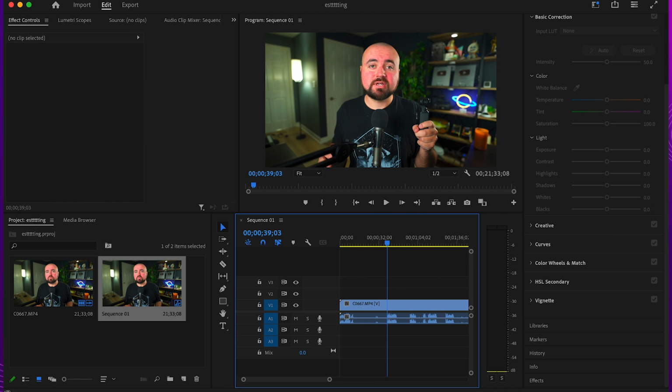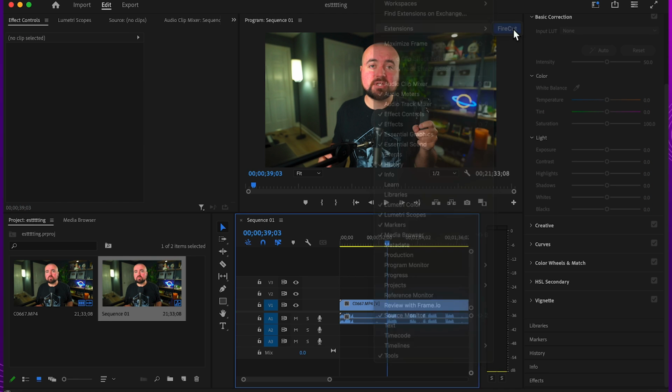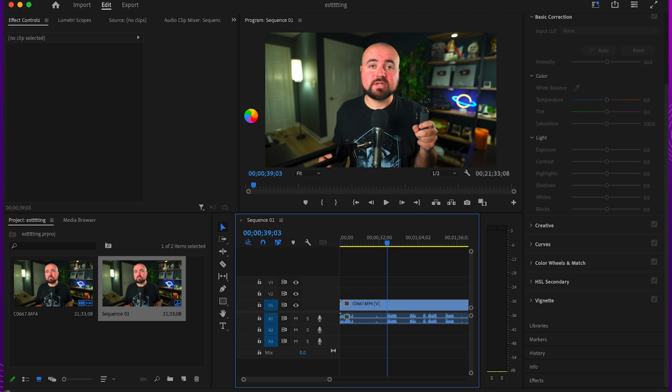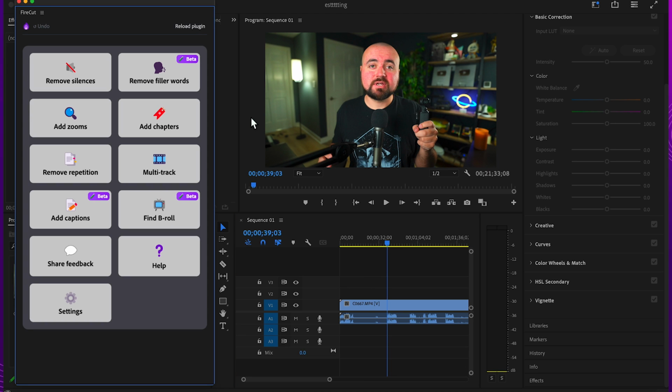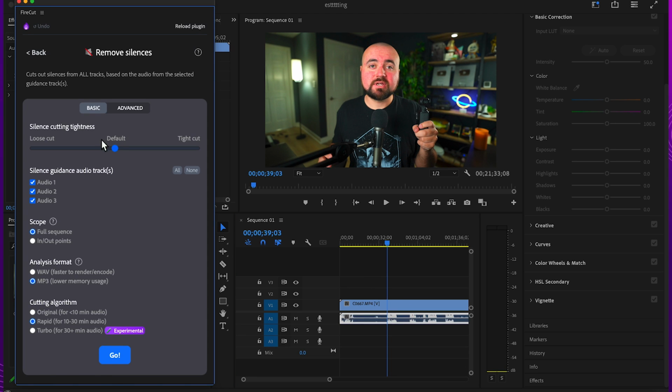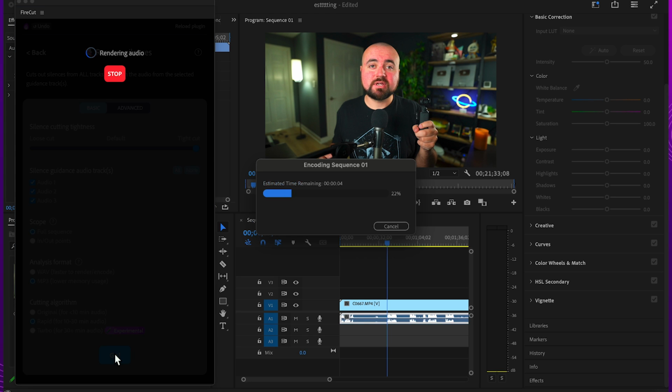With FireCut AI, all you have to do is go to Window, Extensions, FireCut. It's going to pull up the tool on the side here. And then all I have to do is click Remove Silences. I like to do a very tight cut, click Go, and in literally a few seconds here, our video is going to be auto cut for us.